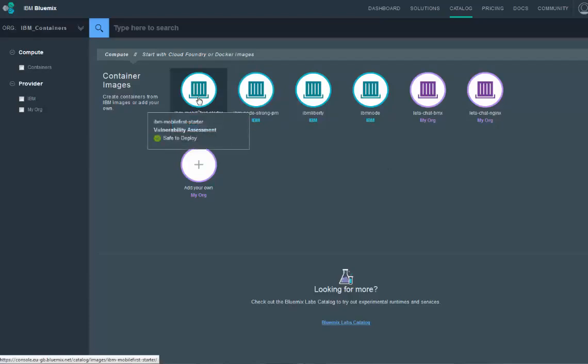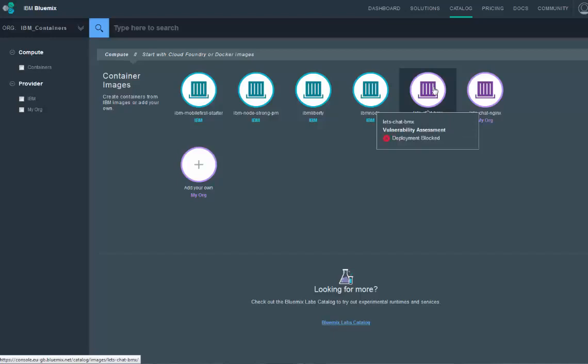As I hover over an image, I can see that Vulnerability Advisor is telling me this image is safe to deploy. As I scroll over one of my own, it's performing the assessment and it's saying this deployment is blocked. So let's go ahead and click on this image and learn more.